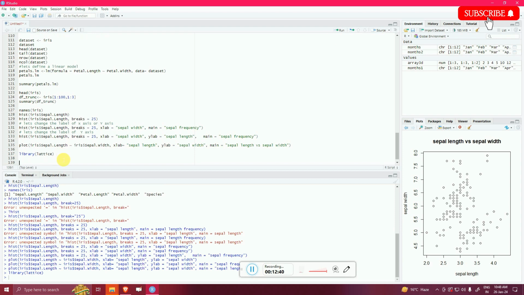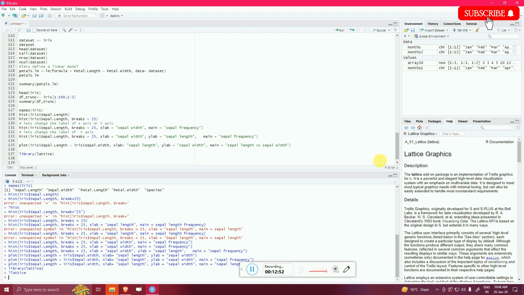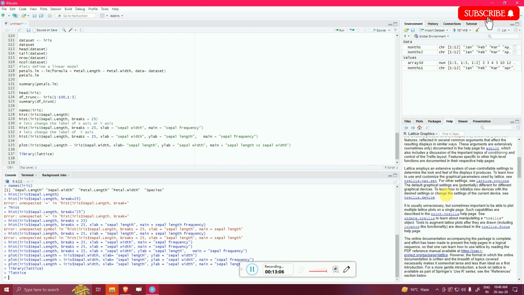Now what is lattice? Let's see it. We'll put a question mark and then lattice, and then run it, and you will get a definition of whatever this package does. So lattice is an add-on package, an implementation of trellis graphics for R. It is a powerful and elegant high-level data visualization system. So basically it is a data visualization tool which helps in plotting graphs.